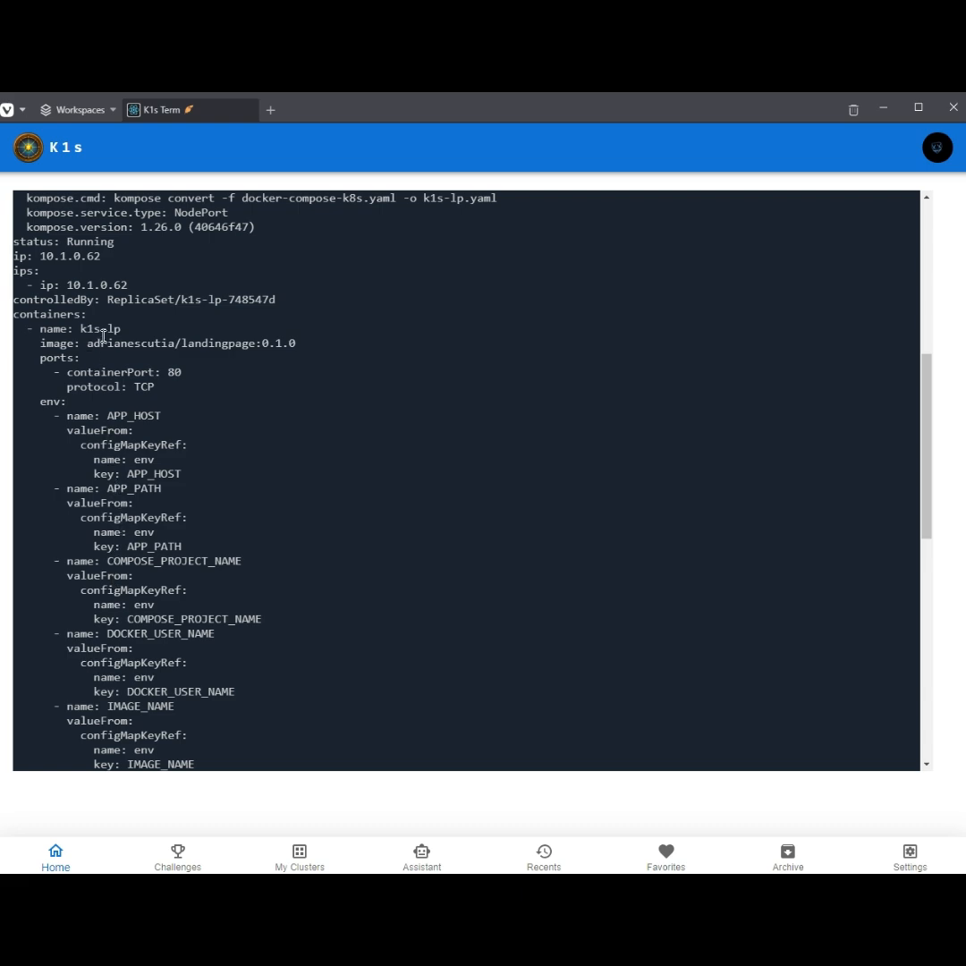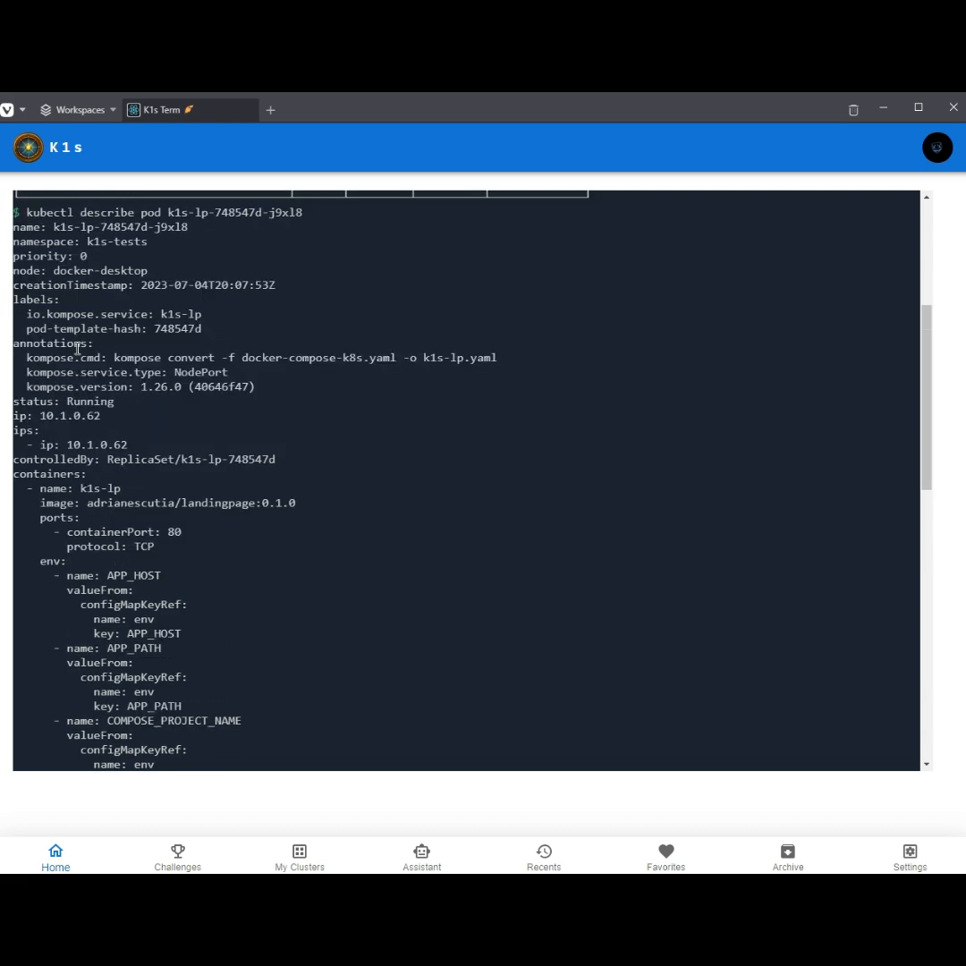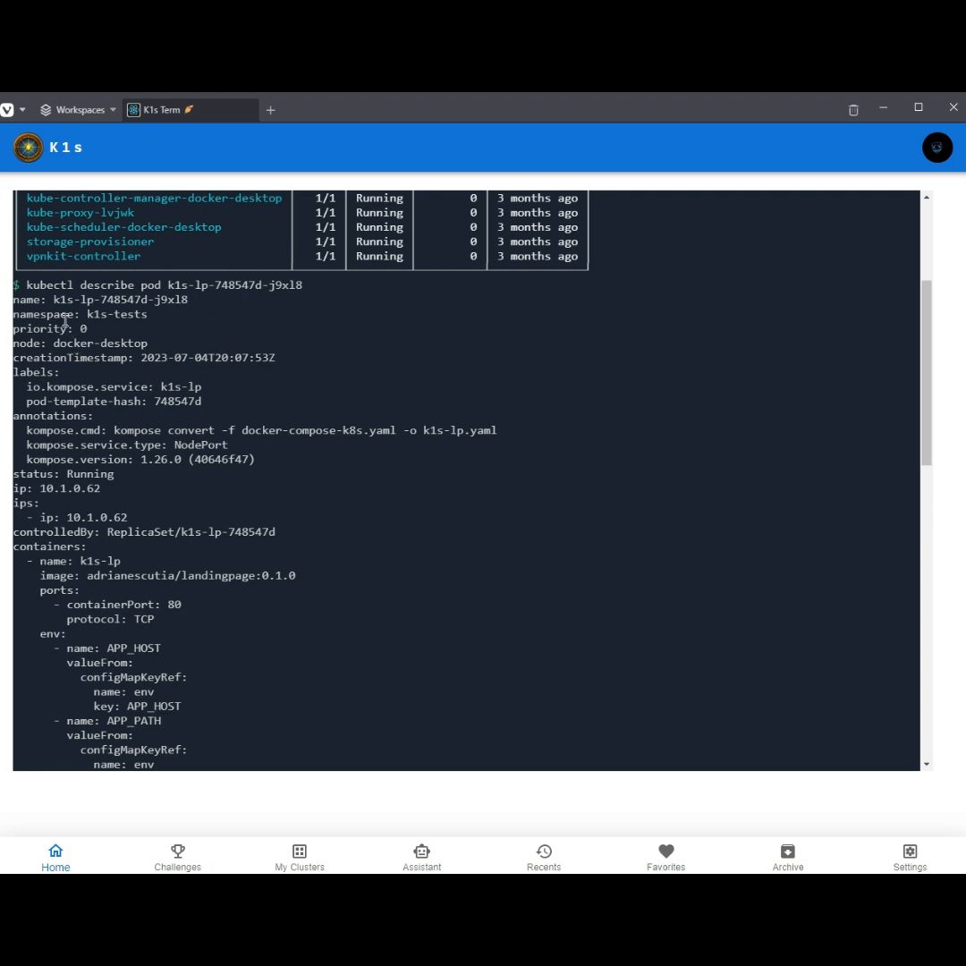Let me show you something interesting on this output up here. If you hover the mouse over the pod name, you will see that there is a link, but here is the namespace. At this moment, this is not clickable.